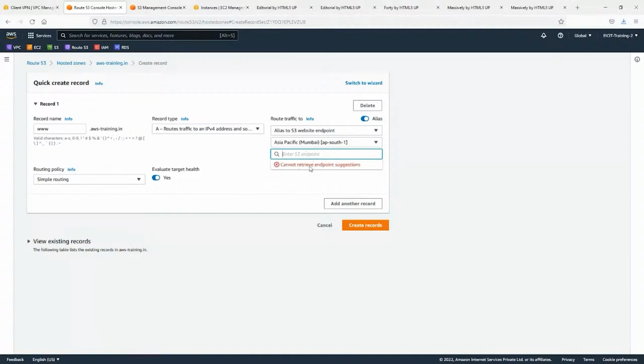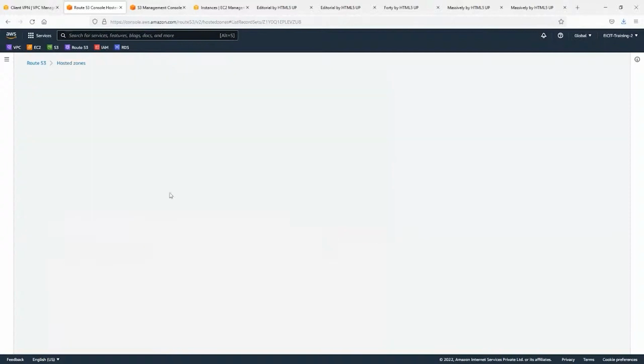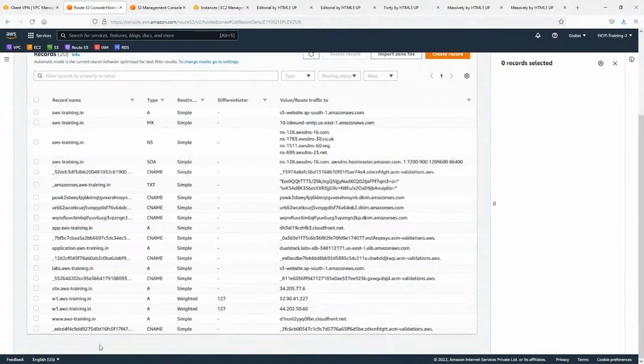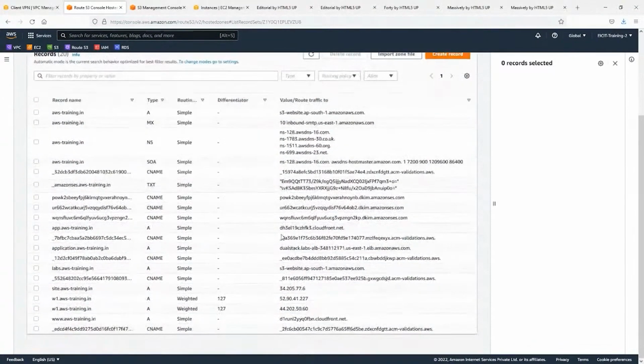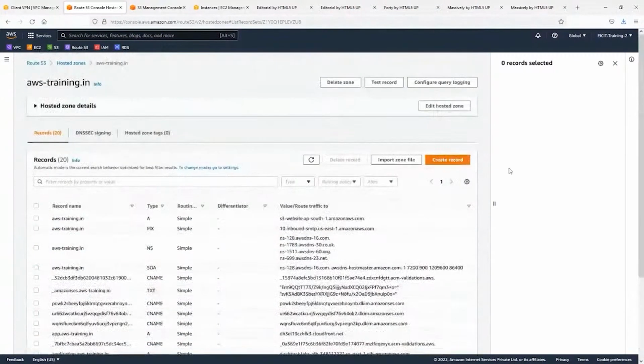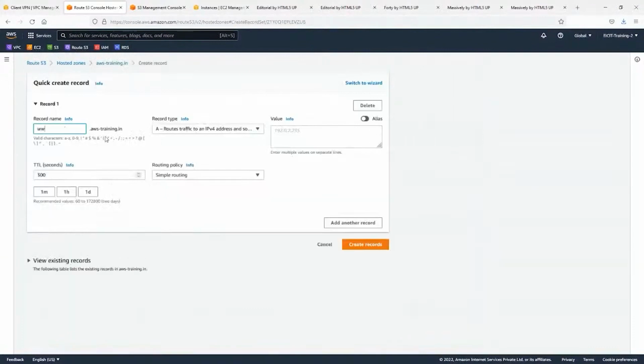The reason it's not showing up here is because I have already created this record, but essentially it will just show up that bucket name over here, and you just need to select that bucket name. Let me show you that record that's already created. Here is that record. Okay, I've sent this to CloudFront. Let me see, I've created somewhere else. Let me see, www.